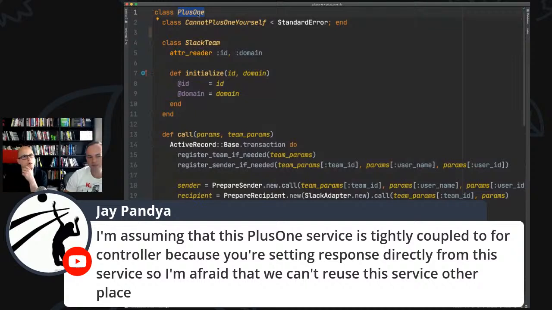I'm not sure. I would probably go with some kind of solution where you don't have a Slack controller and a Teams controller. It depends, because I see that we have two concepts here, and I think we will get to it in prepare sender or recipient, but we are coupled with the Slack implementation here. Yes, very. This is very coupled.